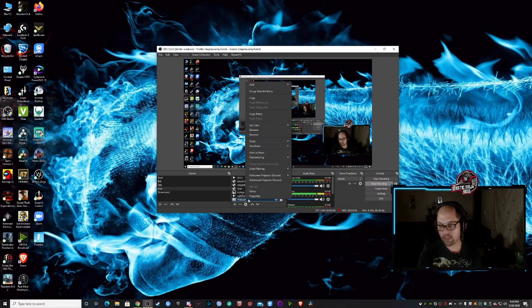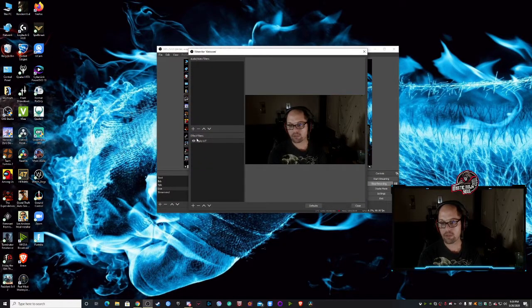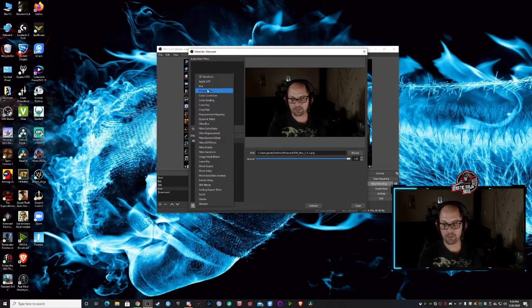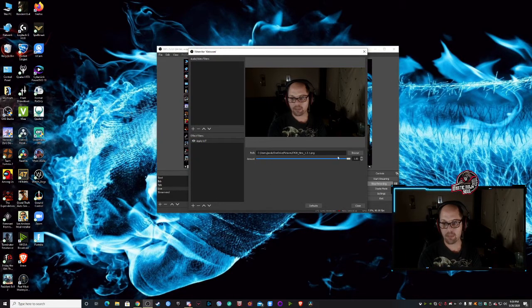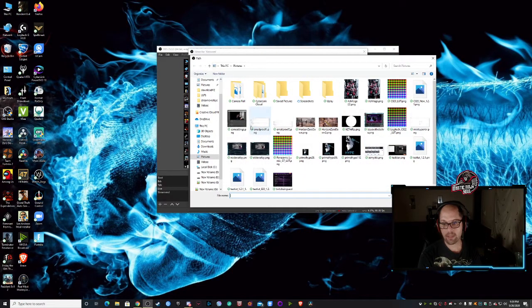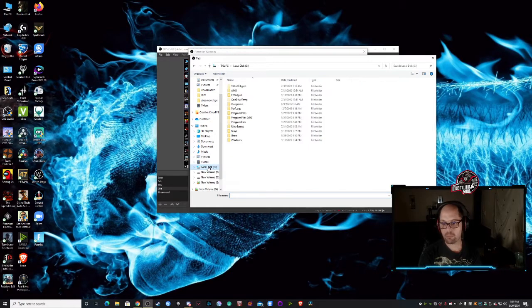So I already have my LUT on. So when you go in here, you want to go to filters and everything, right? So you see here, you want to go in here and hit effects filter, hit the plus sign, apply LUT. So I already got that on there. Then you're going to want to browse to where your LUT files are at.